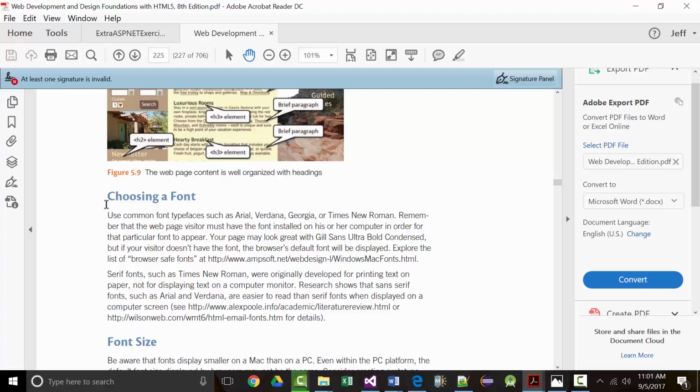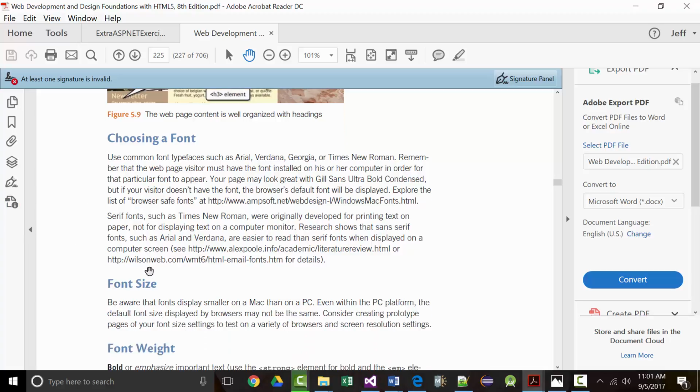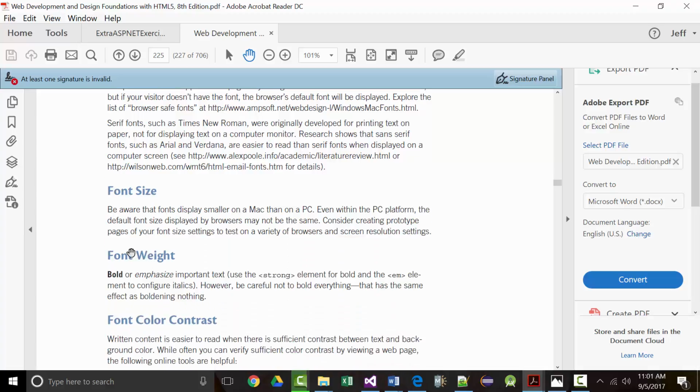All right. Be real leery of font size and font weight. Fonts display different on different types of machines. Again, if I am writing for people that I know are elderly and I'm going to use a lot of text, I might want to make my font a lot bigger.